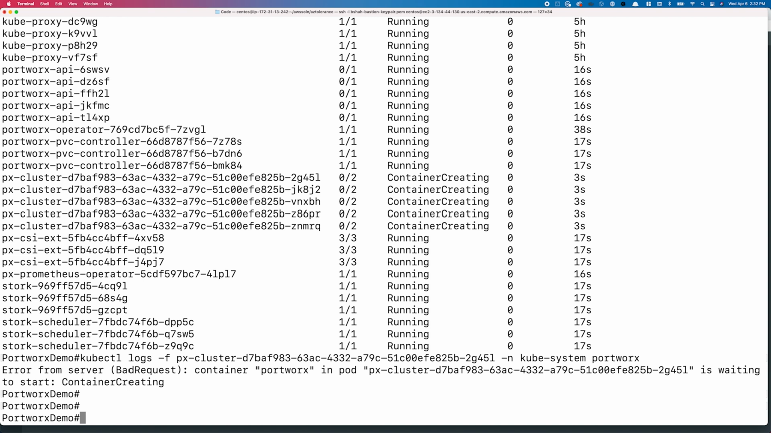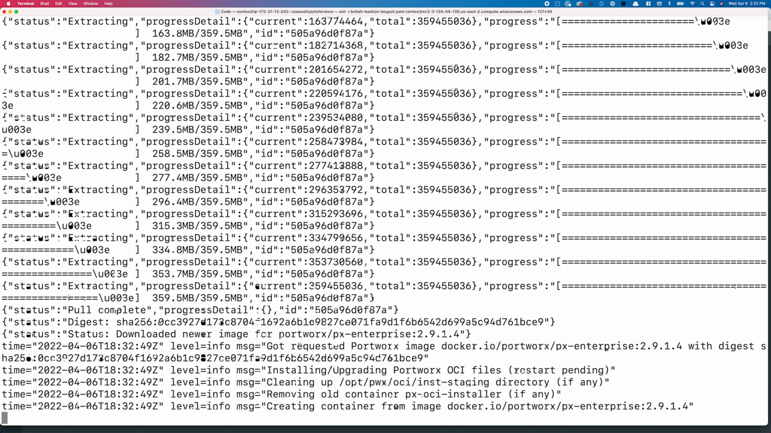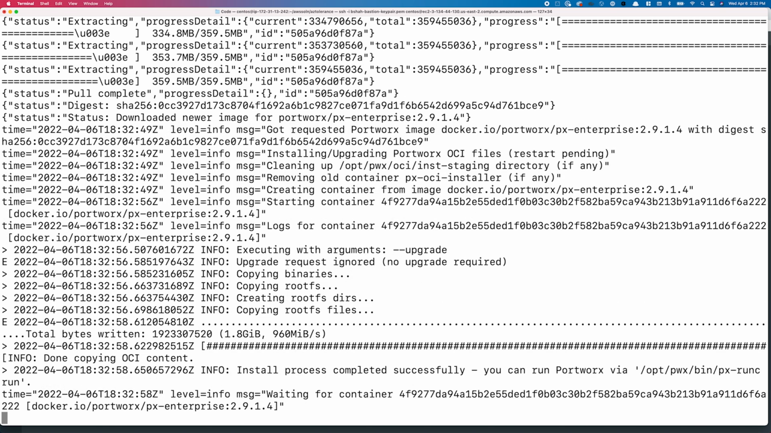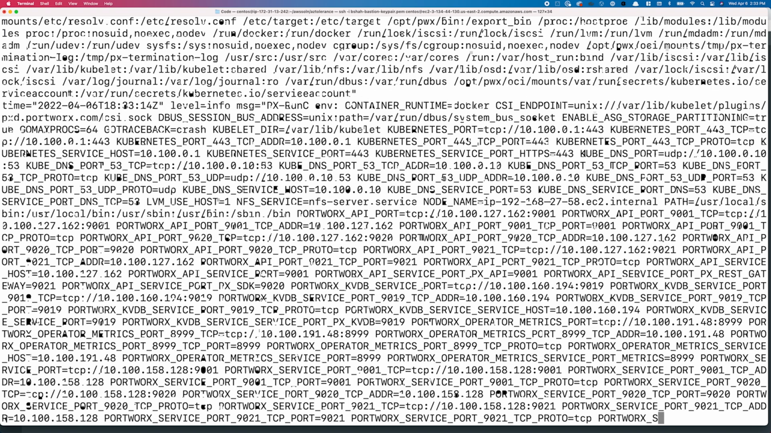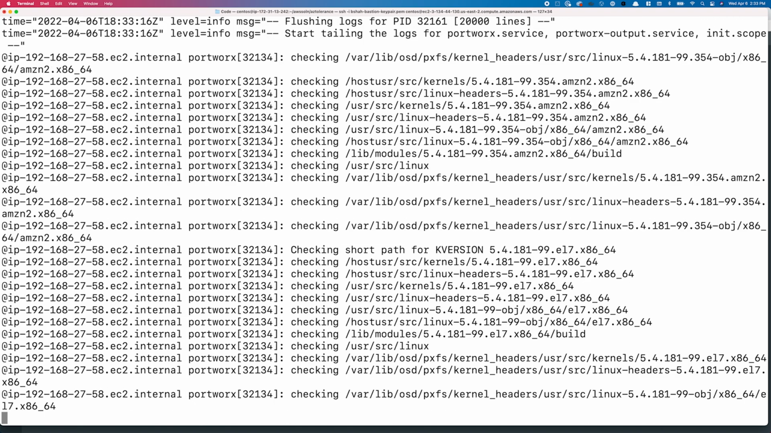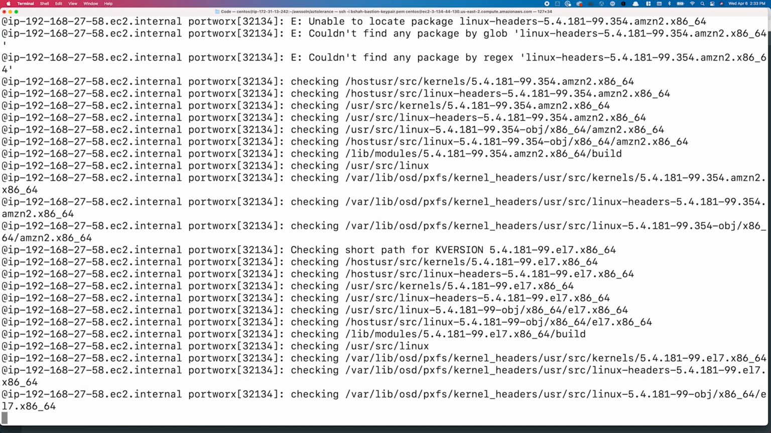Once the EBS volumes are attached, Portworx then proceeds to aggregate them into a single storage pool that's then available for your stateful applications to use to dynamically provision block or file-based persistent volumes. You can look at how the deployment is progressing by doing a kubectl logs -f on one of the Portworx pods in the kube system namespace.